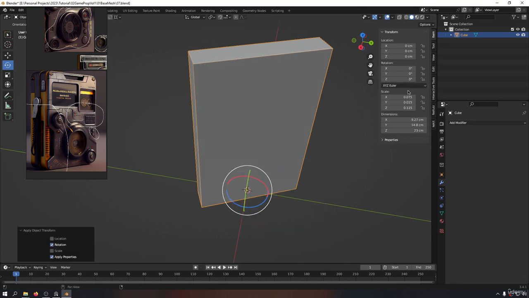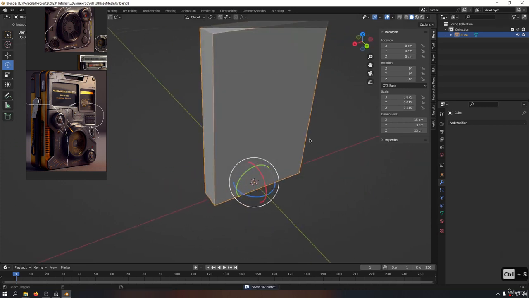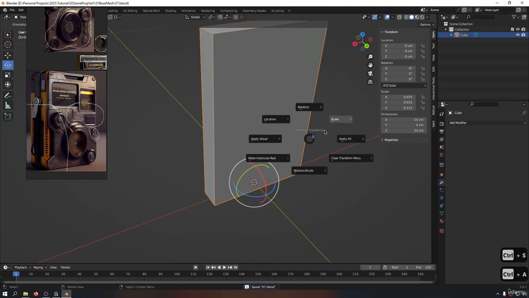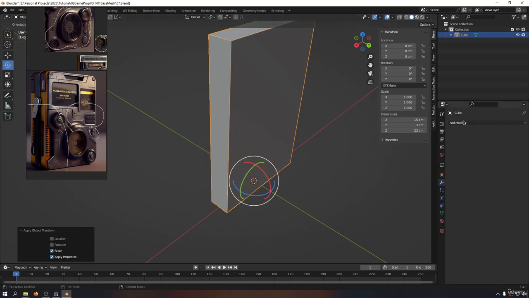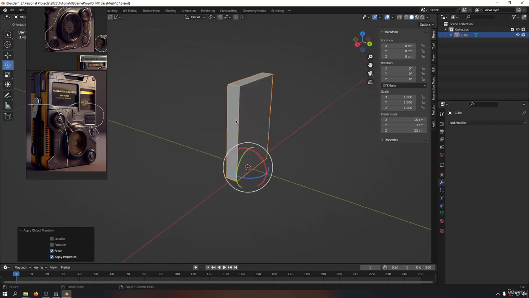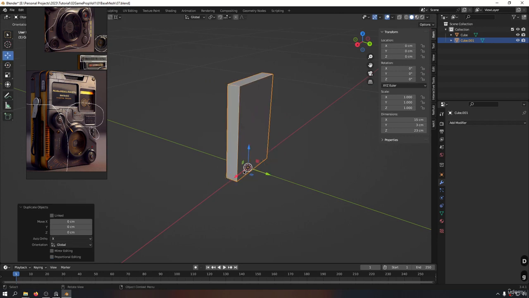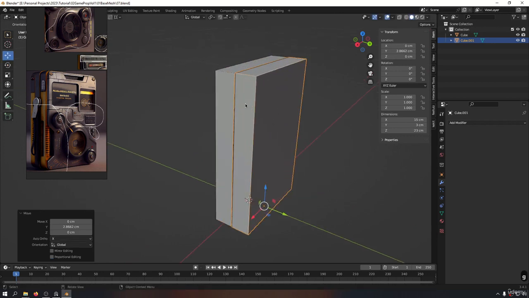So you want all of these to be, for a lot of situations, defaulted out. Okay, now let me hit Control and A and apply scale. And we do not need to apply the rotation because we have not done any rotation on that. So now let me hit Shift and D to duplicate it. And I'm going to bring it to the front so that this one becomes the front face.